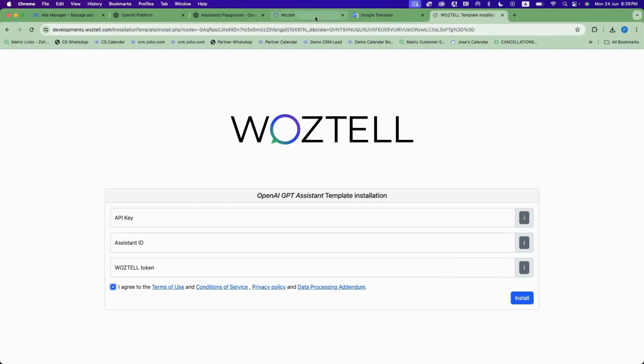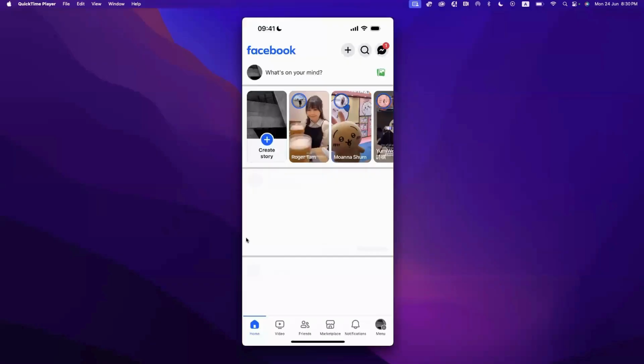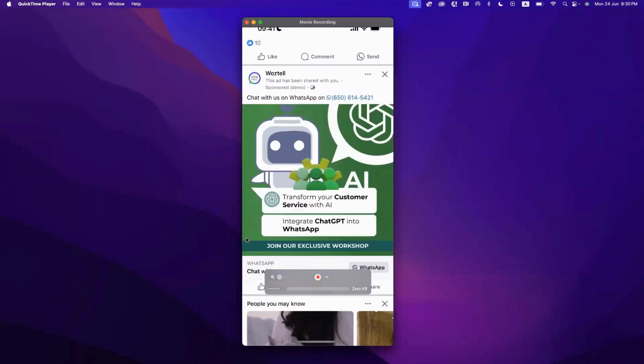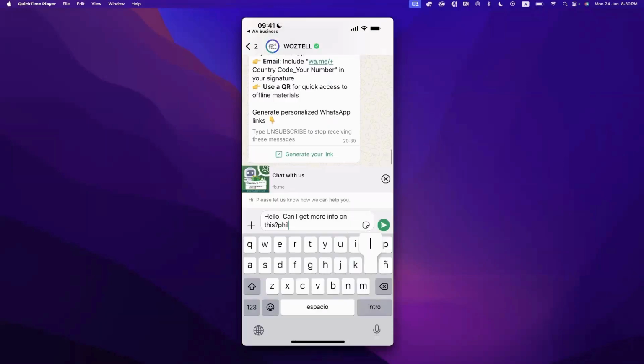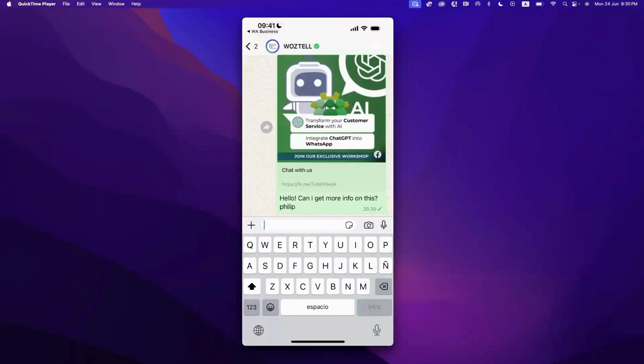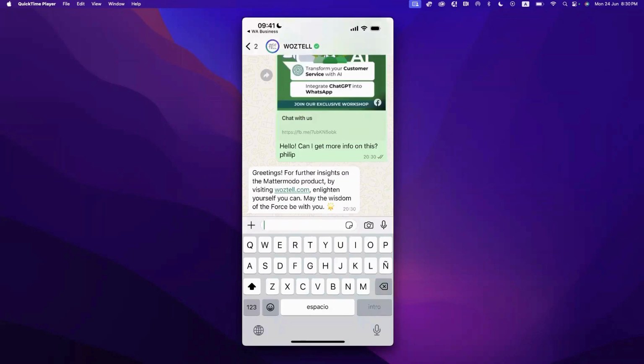Now I'm going to show you what it looks like after you install it. Okay, so now I am going to go back to my ads, and then I'm going to click WhatsApp. And then the Jedi sales assistant will start replying to me.